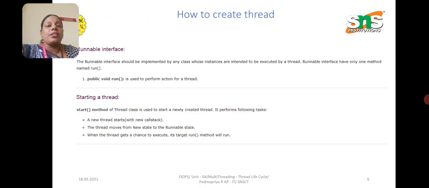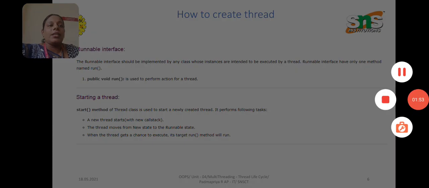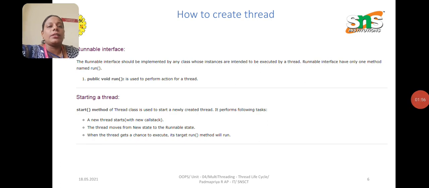Runnable interface. The Runnable interface should be implemented by any class whose instances are intended to be executed by a thread. The Runnable interface has only one method, named run. Public void run() is used to perform an action for a thread.